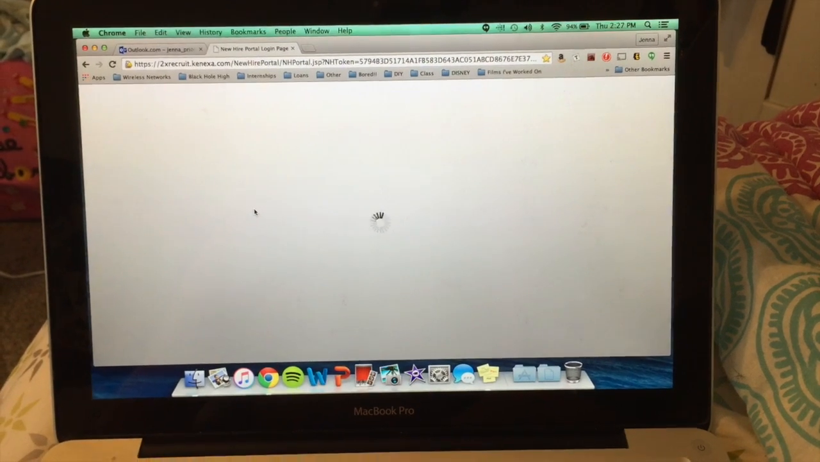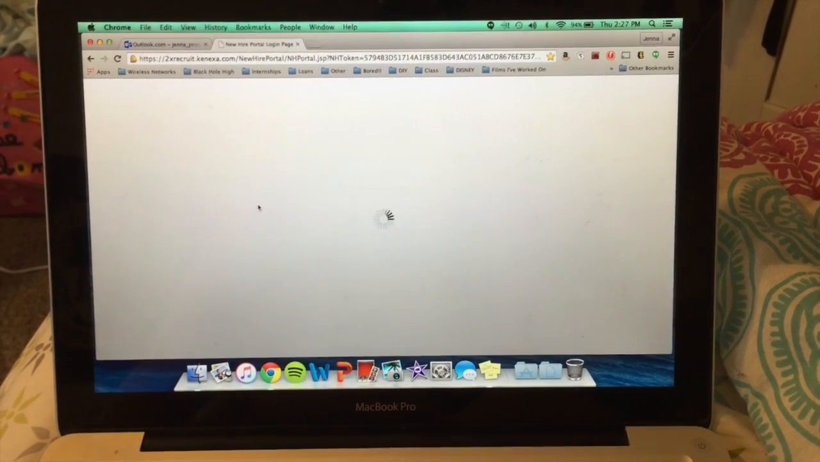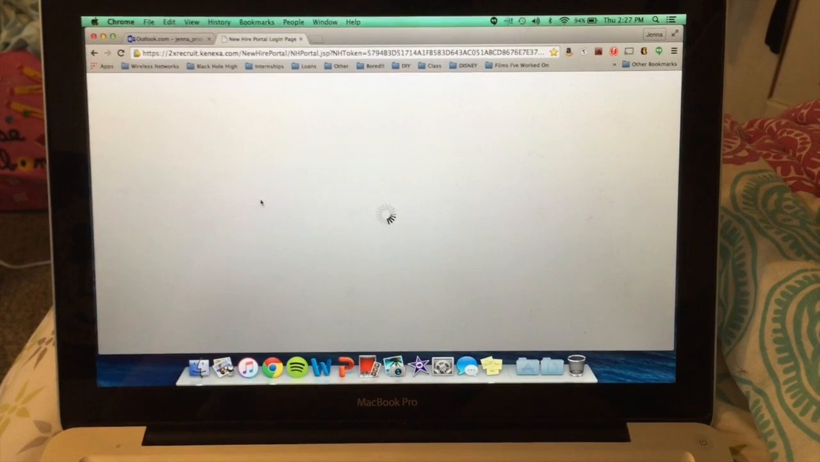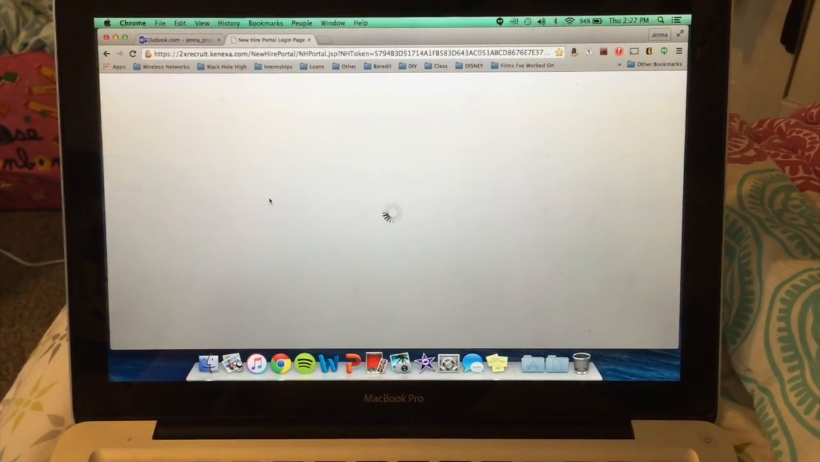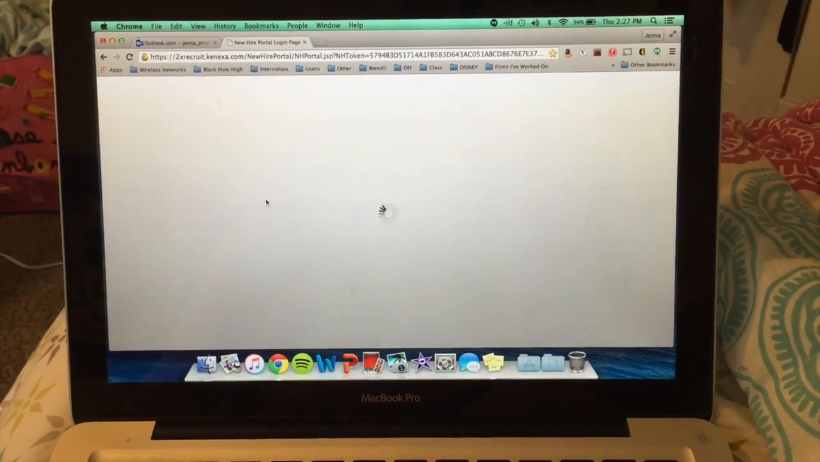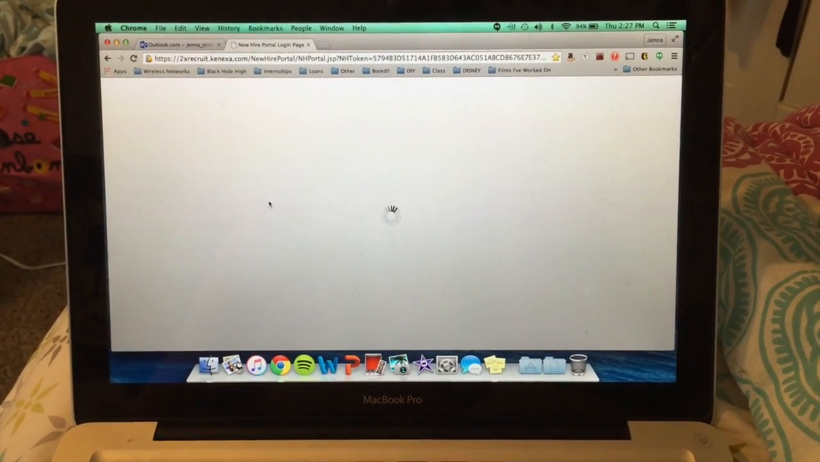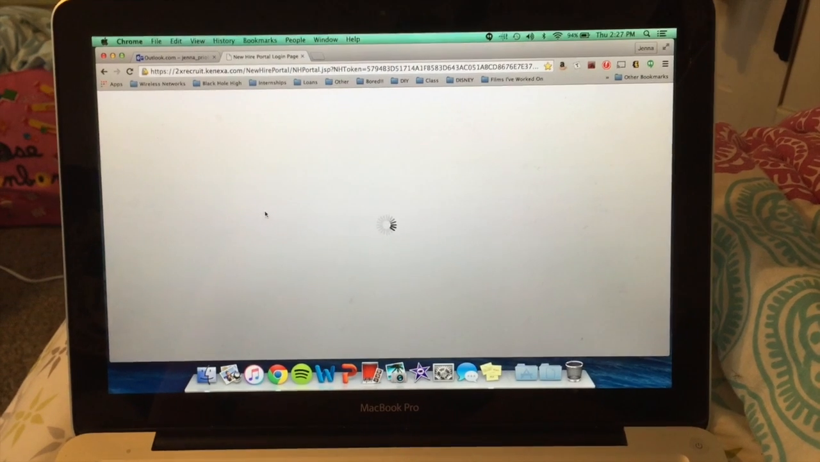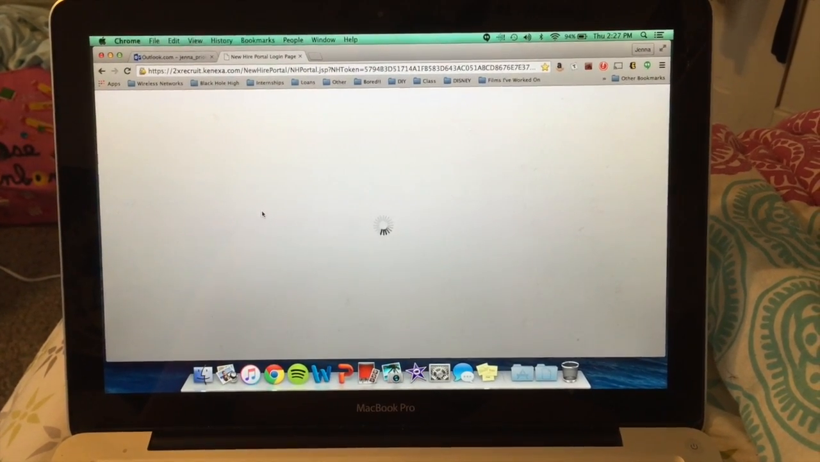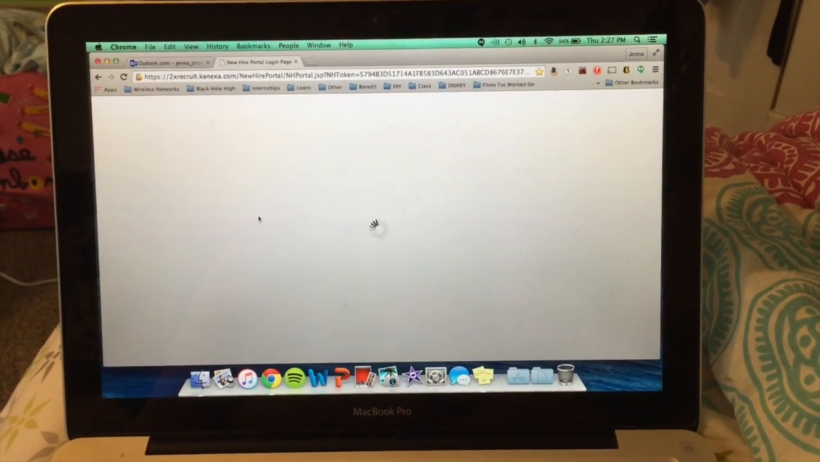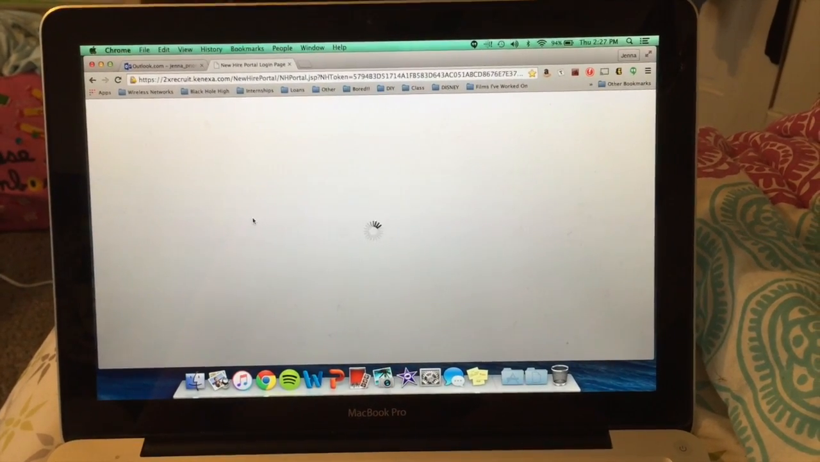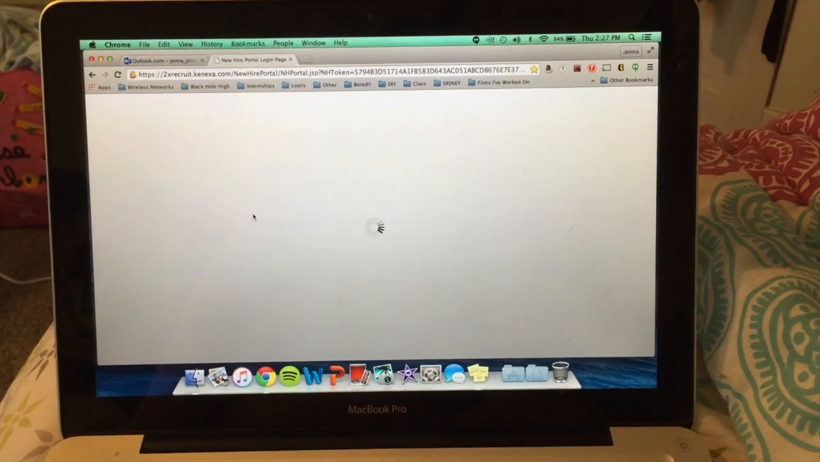Alright, so after it is done loading, we will go to the next step. It's a lot of work for something really simple. It should be simple, but after you do the first one, you get into a routine, so it just becomes, well, routine.